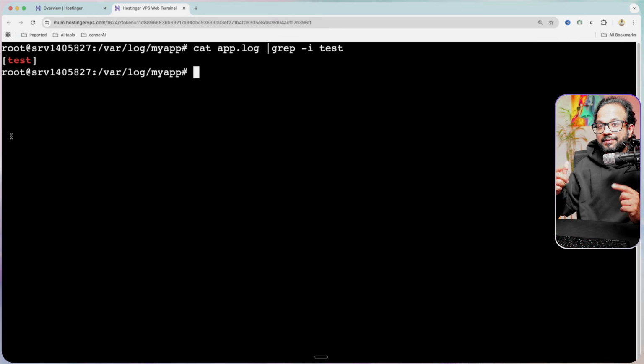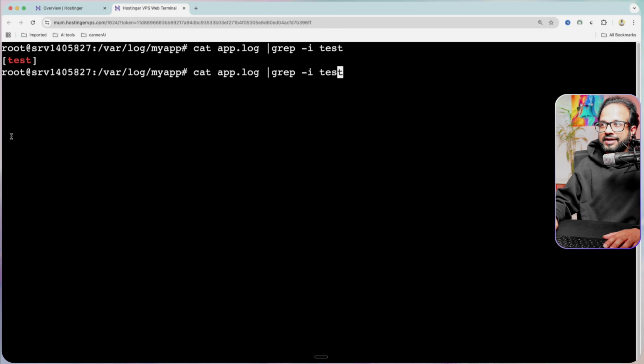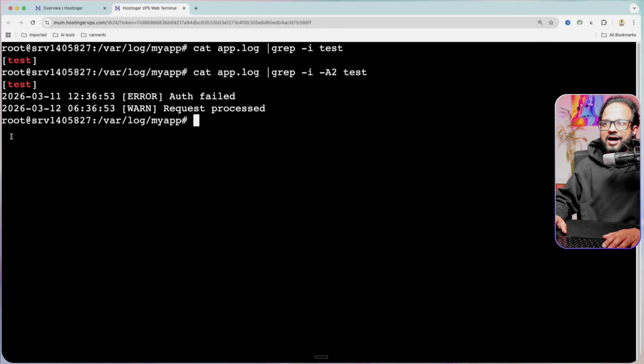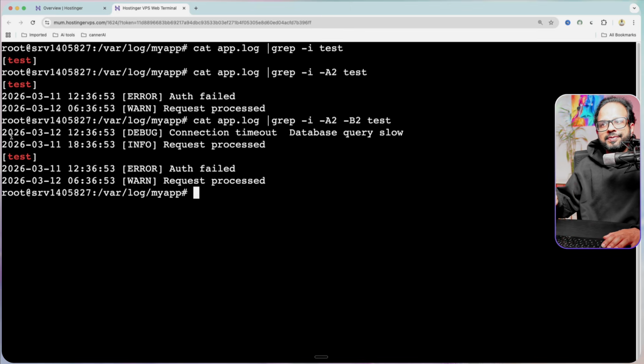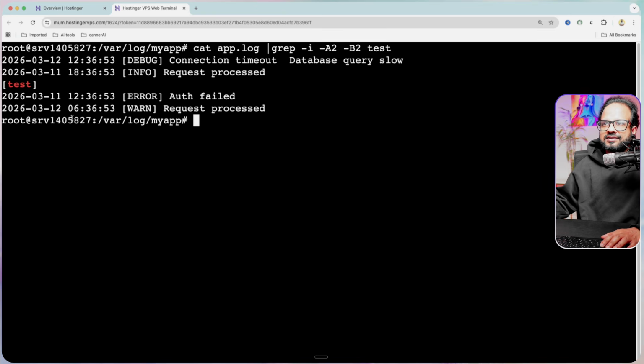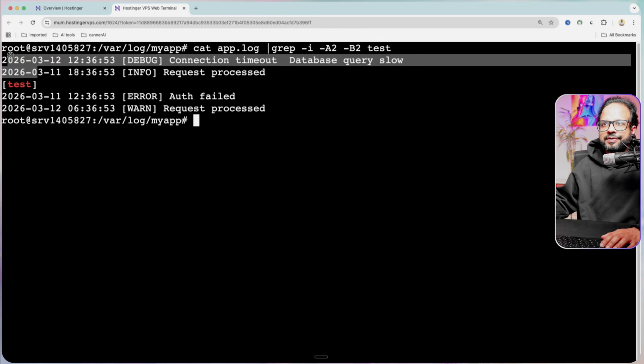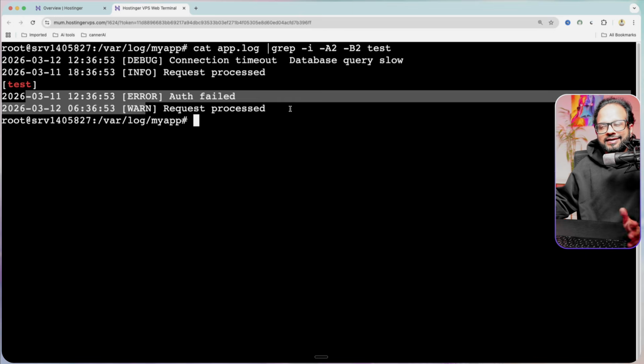Now I want 2 lines before that and 2 lines after that. So grep -i test, and along with that use -A2. That means after this keyword print 2 lines, and you can also use -B2. That means 2 lines before. So now let me clear and run it again. So now this is the test, and the 2 lines before and 2 lines after have been printed.